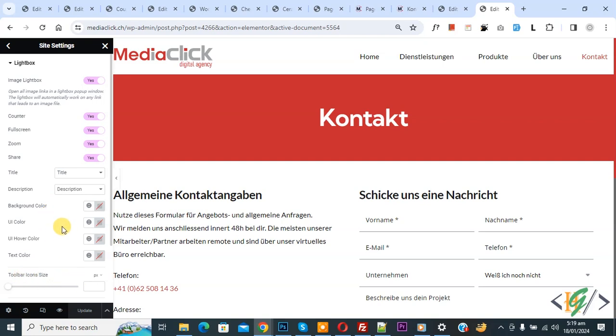So you can make changes in image lightbox using site setting in Elementor WordPress, and then click on update.